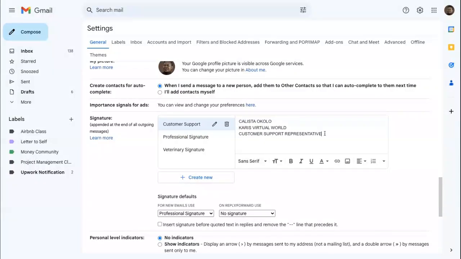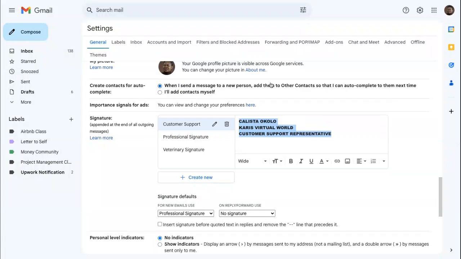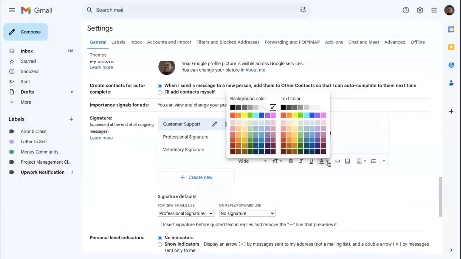With this, I can change the text. Maybe I want it to be bigger or change it to whatever I want. Then maybe I want to change the text color. I can decide to make it green.